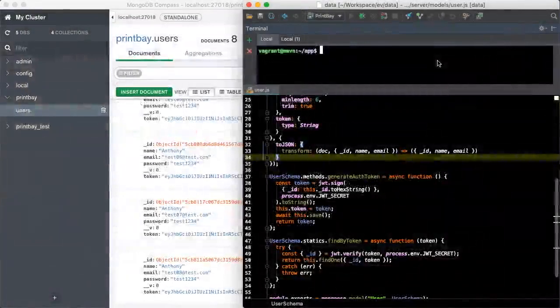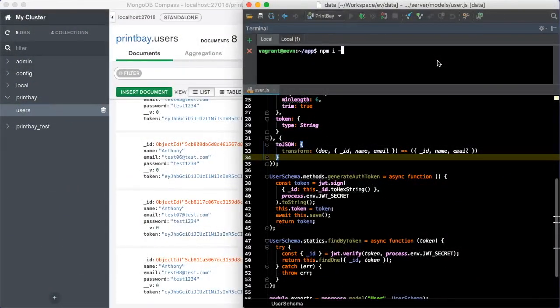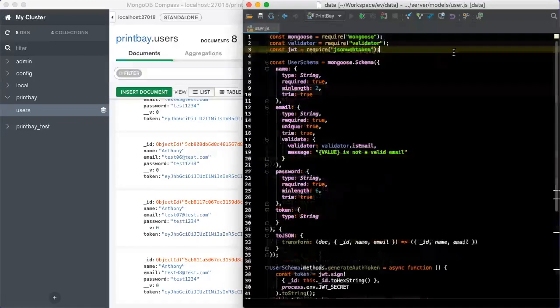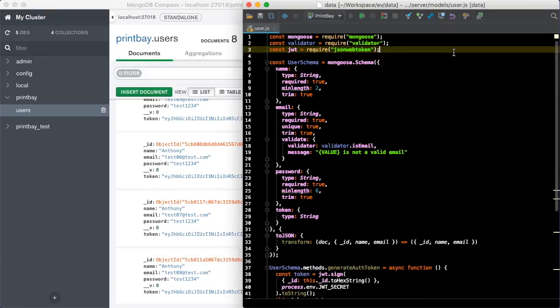Let's begin by installing bcrypt and saving it as a dependency. It's actually bcrypt.js. With bcrypt now installed, let's go ahead and implement password hashing.